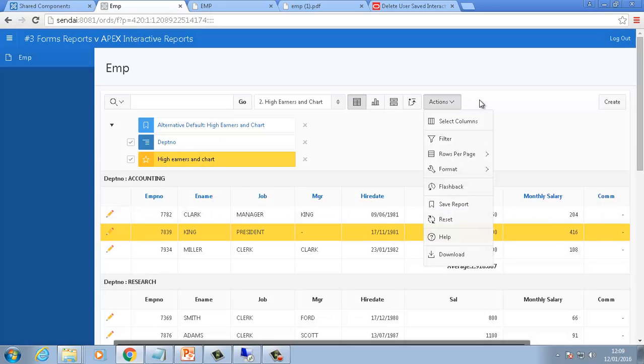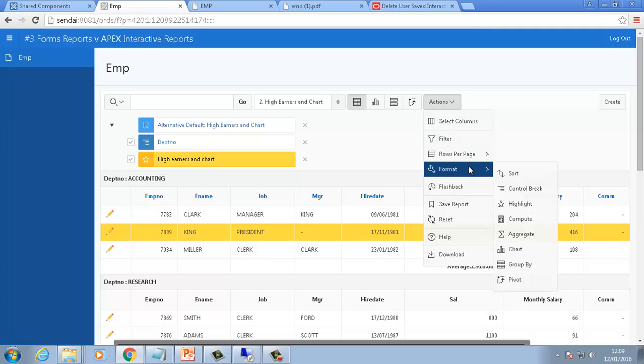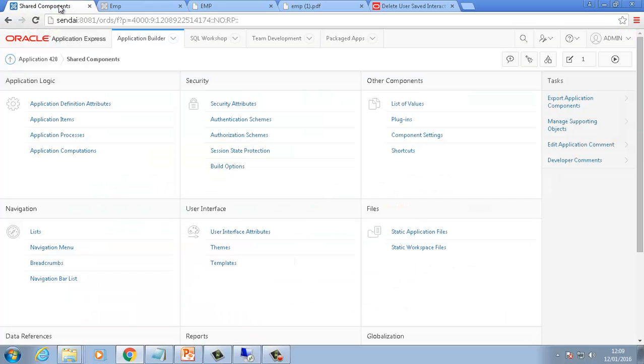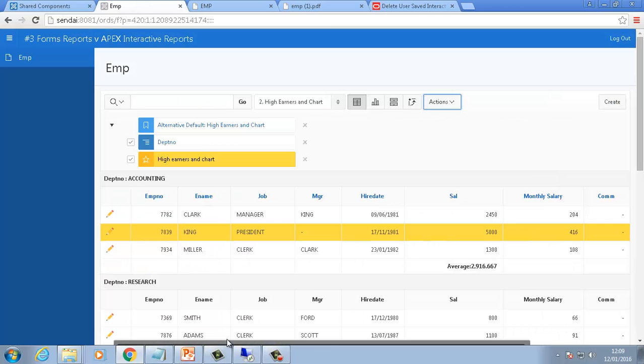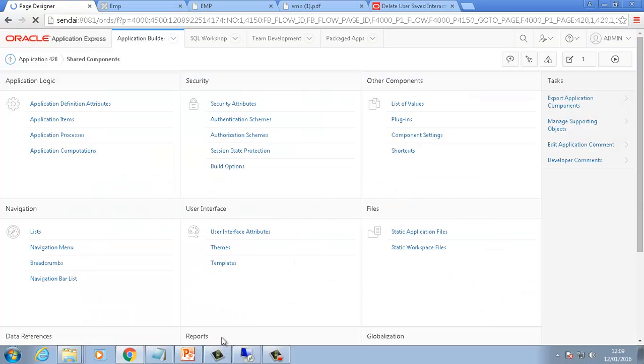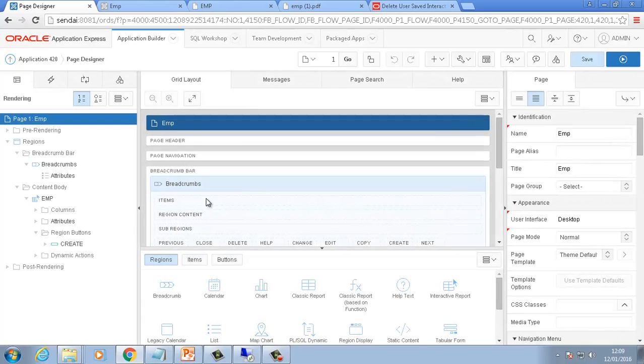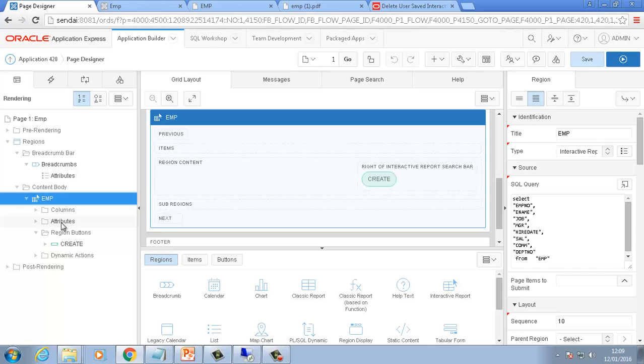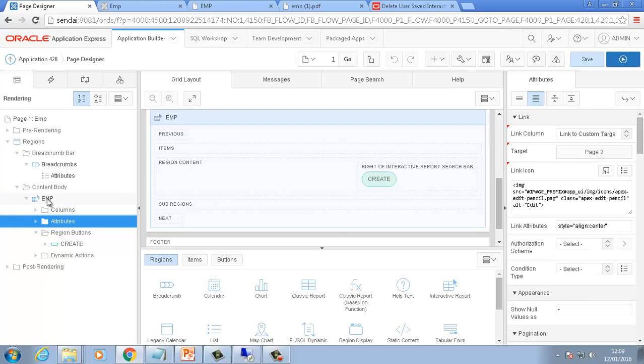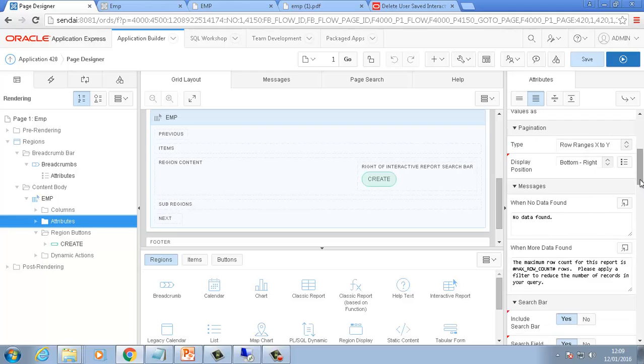Okay, so the majority of these options are enabled by default, although you can configure them in the options. So let's have a look at those. And you can add different authorization schemes to them, so different reports, different options that are available. Okay, so if we click on attributes under our EMP region, which is the interactive report region, we can customize things, so the different types of pagination that we'd like to see, when no data found message.